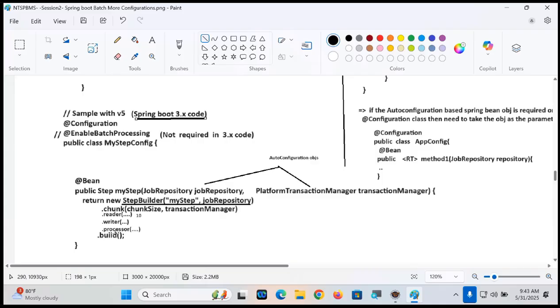Then reader, writer, processor, dot build. Here it is similar but there are small changes. We are not using step builder factory. We are using the two-param constructor of StepBuilder. In that one, the logical name and repository are passed, and while passing the chunk size, the transaction manager is passed. Are you getting my point? Then dot reader, dot writer, dot processor, then the build method. So this time we are using another set of objects to create the Step object.